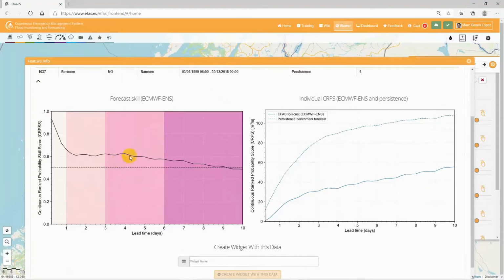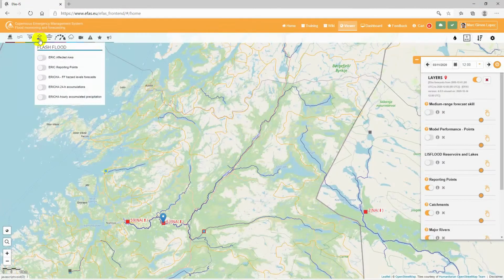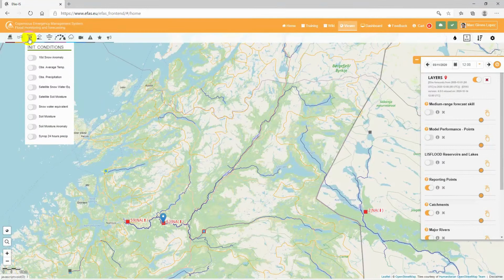Okay, so now we know how the model performs for this catchment and what the skill for medium range forecasts is. So the last thing we can do for this very simple case scenario is try to gather some more relevant information that can help us understand the situation as a whole. We can do this by looking at the initial conditions layer.